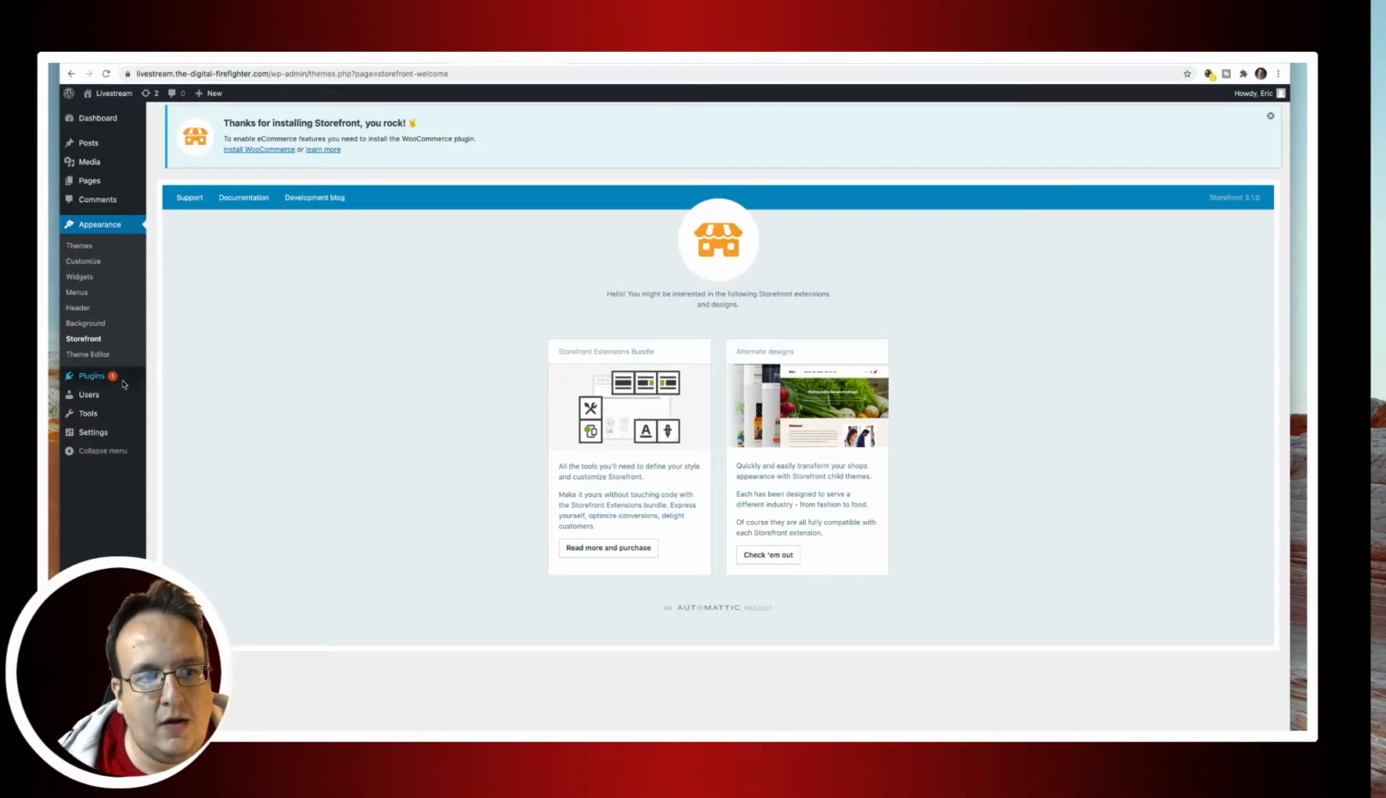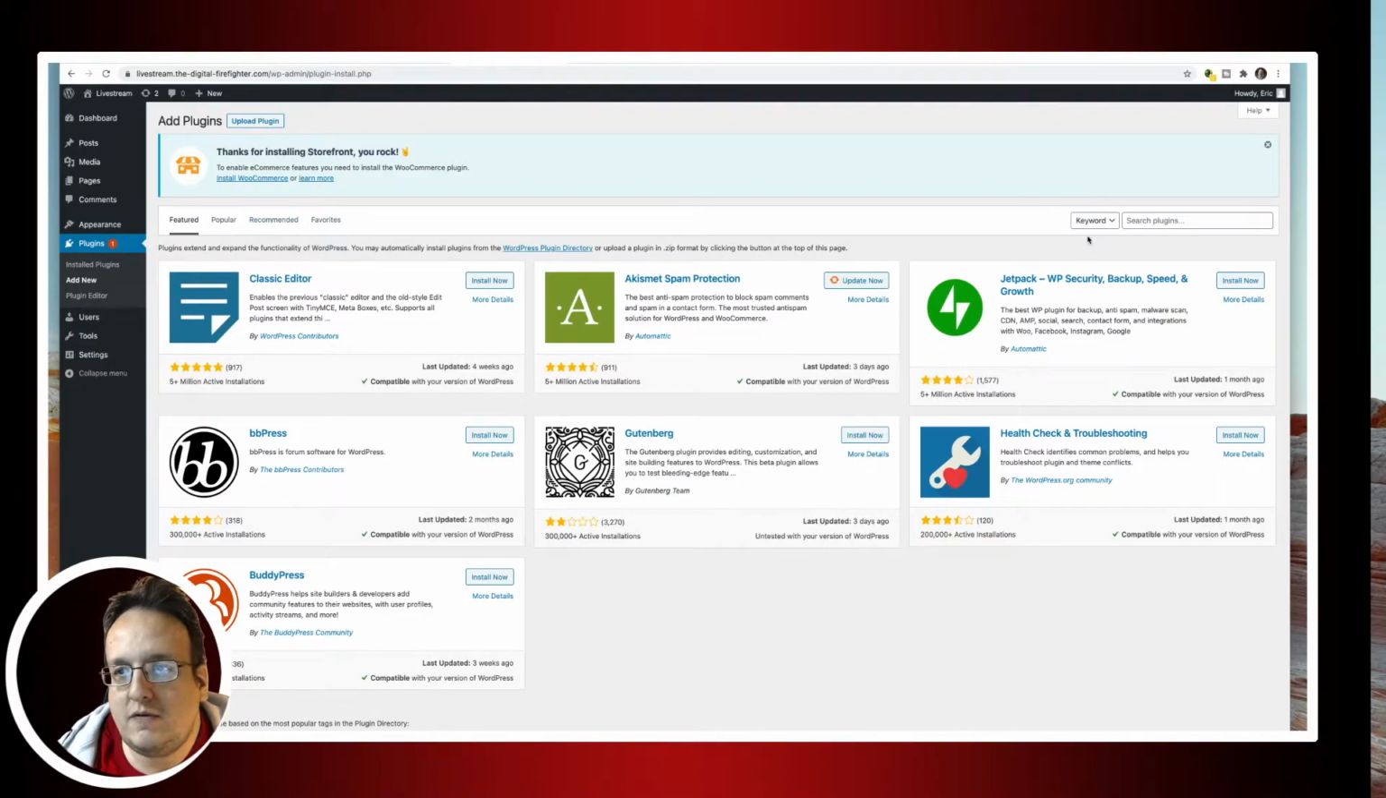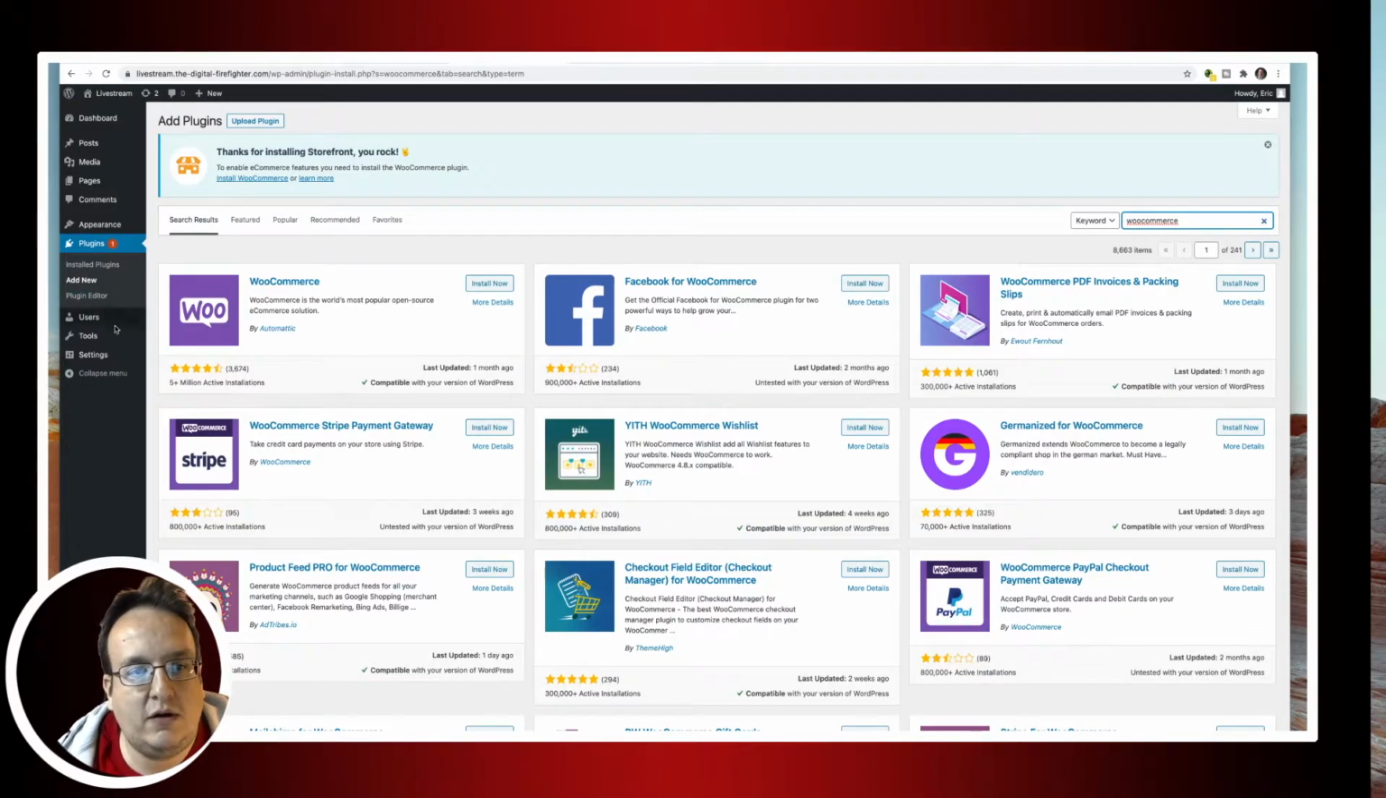Okay, first you go here to the plugins settings and look for WooCommerce. It's in this repository of WordPress. Here you can see WooCommerce, active installations 5 million plus. Install now and activate it.